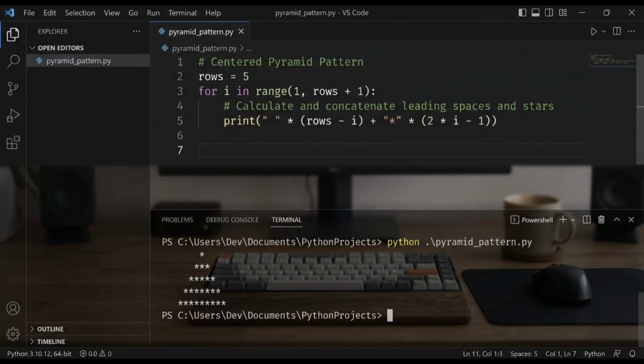In Python, the range function stops just before the final number. So, this loop will count from 1 to 5. This means our loop will run exactly 5 times, building our pyramid row by row from top to bottom. Line 3 starts with a hashtag symbol.